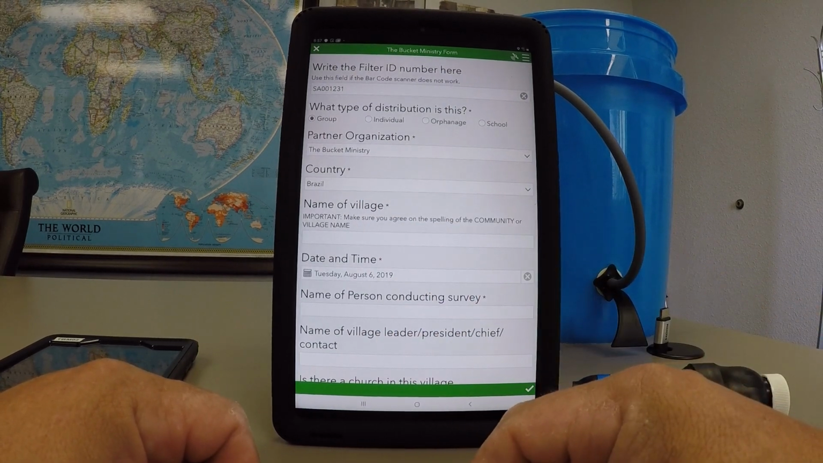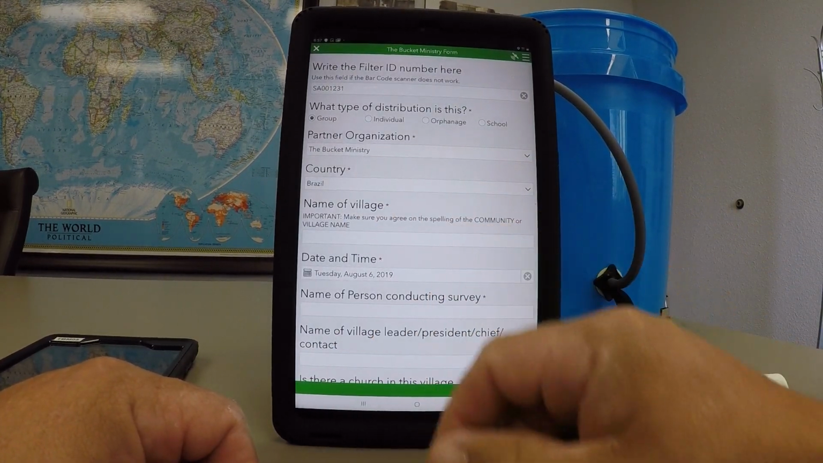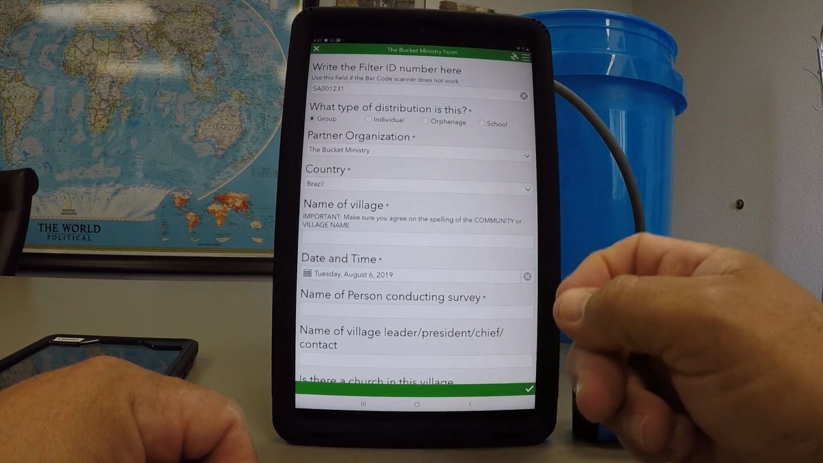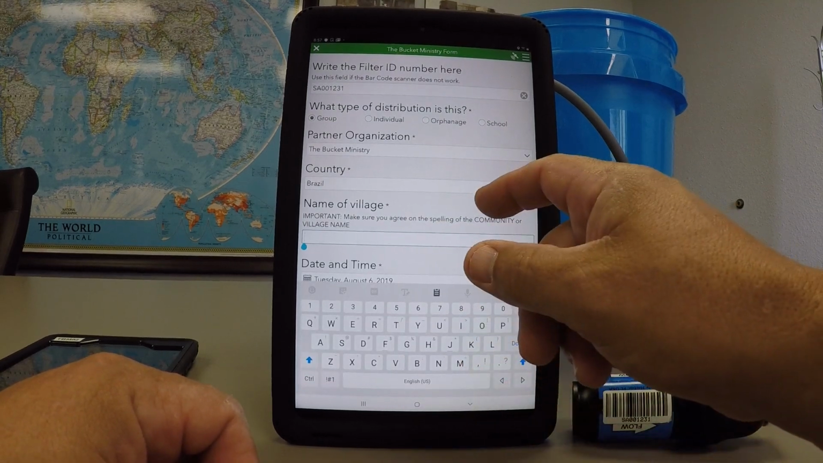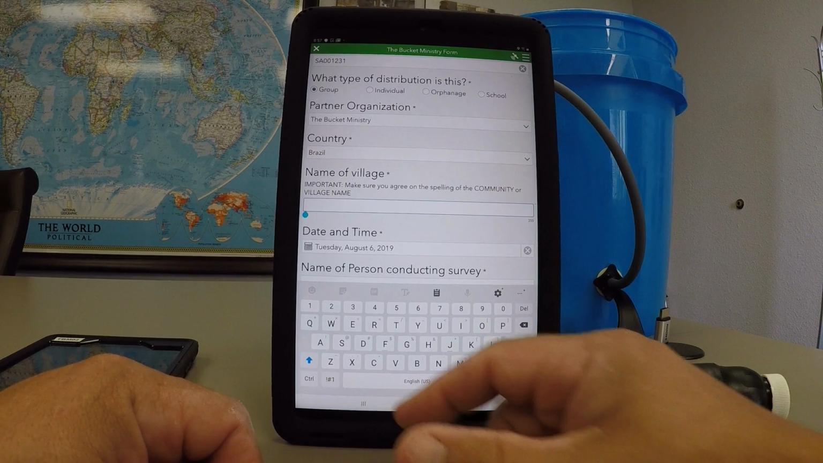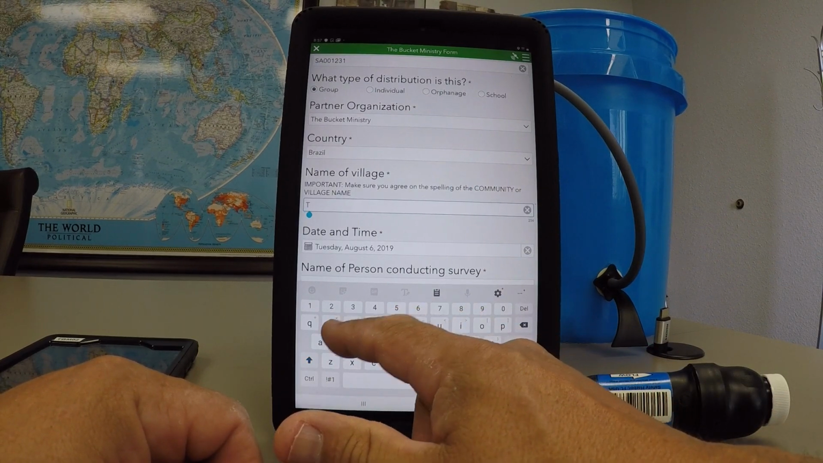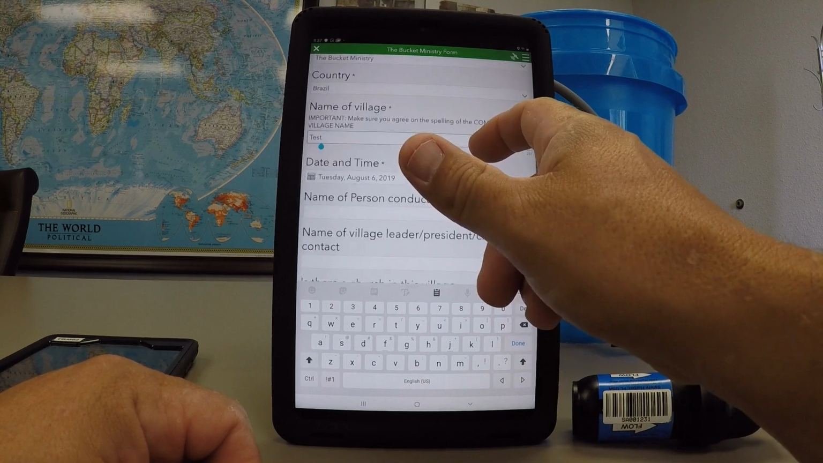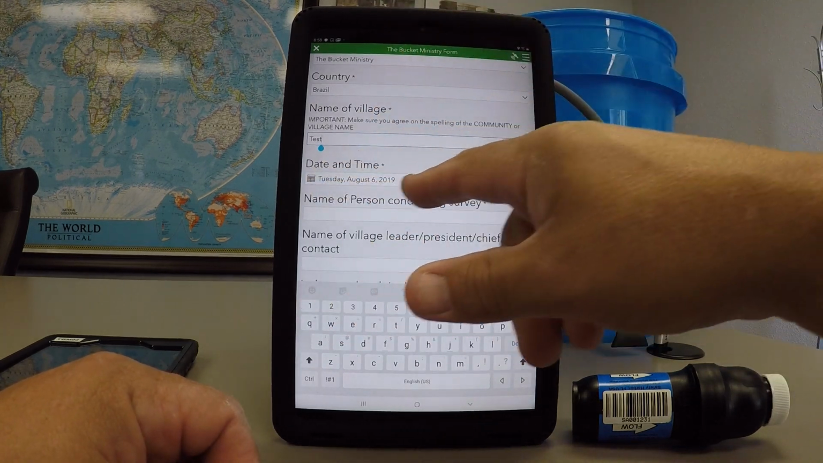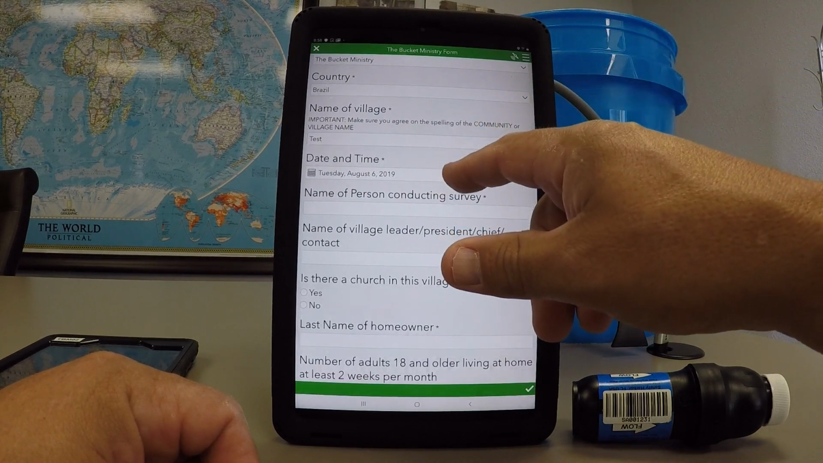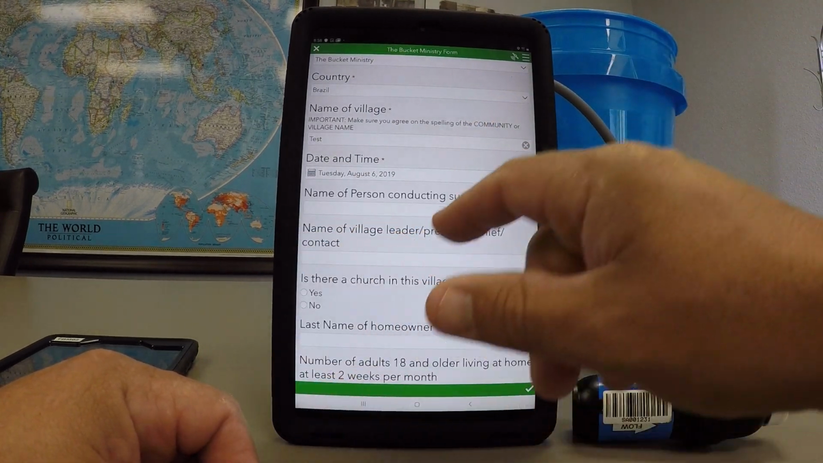Next question is name of village. And make sure you agree on the spelling of the community or this village name. That has been a challenge in the past, so just make sure you agree on the spelling. In this case, I am just going to type in test, just so you can see how this works. The next question is date and time. Now, we do not care about the time that the survey is taken. We're more focused on the date. So just make sure that it's got the correct date in there. If not, you can go in and you can change that appropriately.